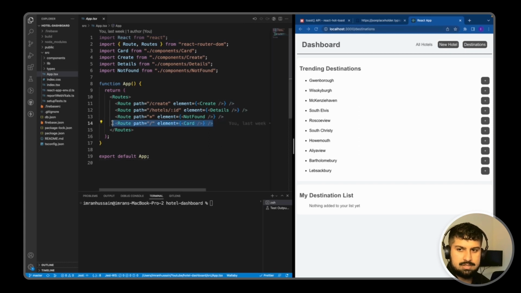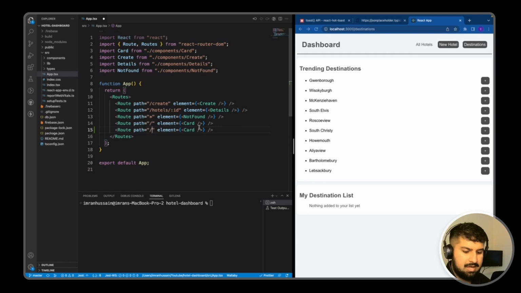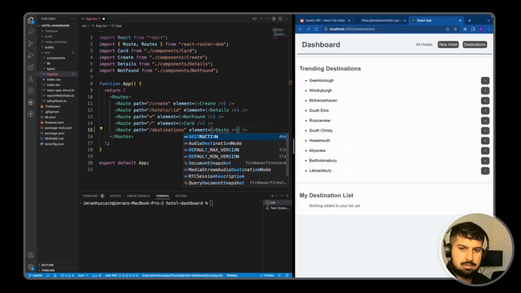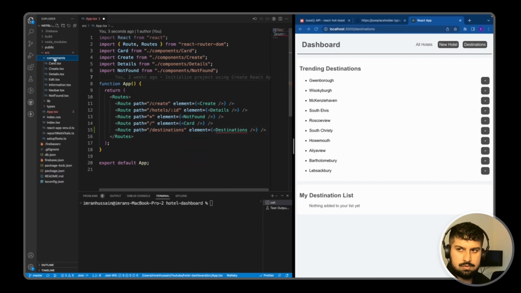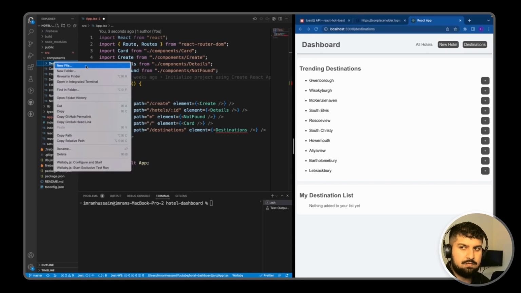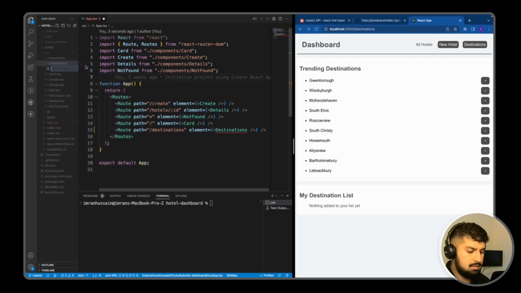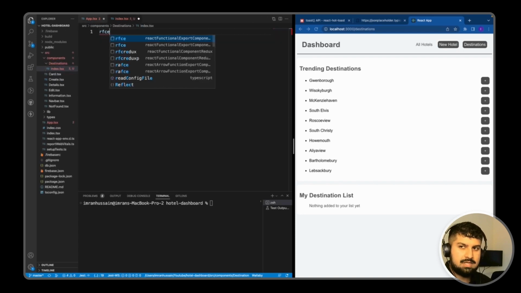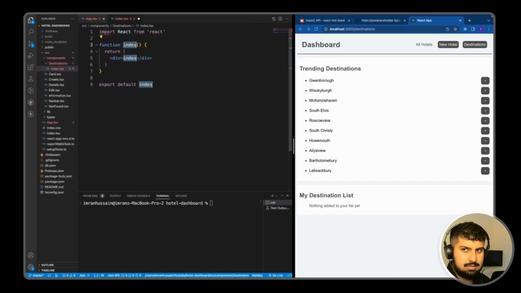So if I just copy the route over here, and just underneath, I'm going to render a path for /destinations, and then this will render the destinations component, which we will create. So in my components folder, I'm just going to create a new folder in here named destinations. And then in the destinations folder, I'm going to create a new file named index.tsx. And then I'm going to do RFCE for my React functional snippets. And then this will be named Destinations.